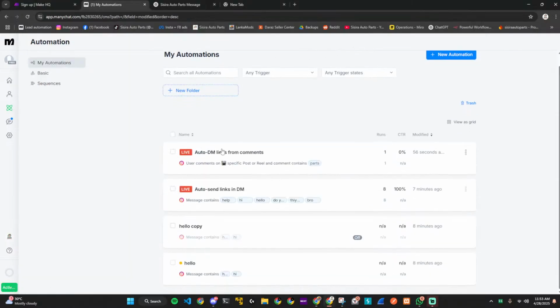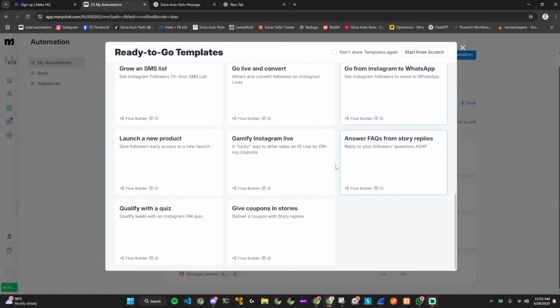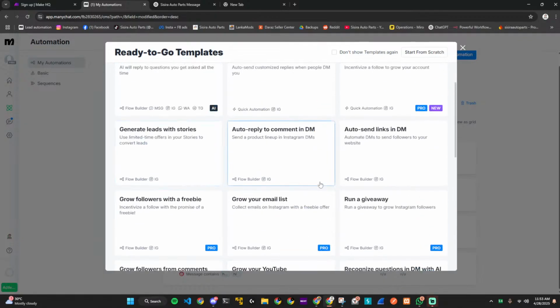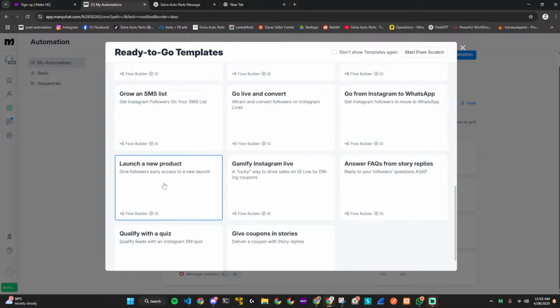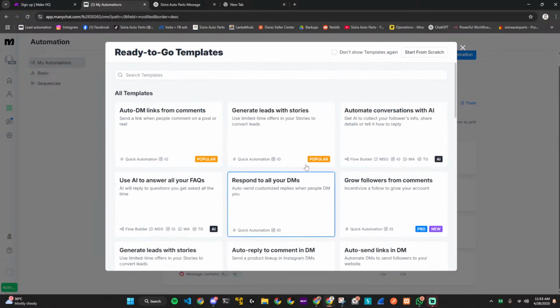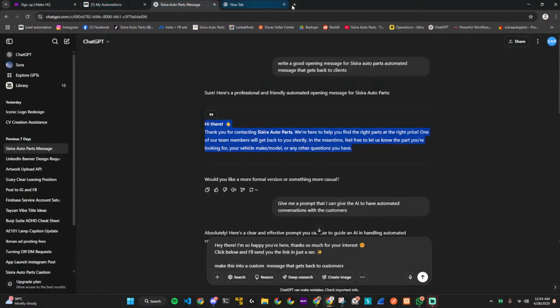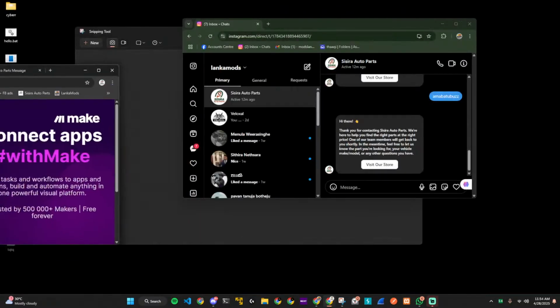And yeah, it's pretty cool because we have these 2 automations running, and we have all these different features right here. You can get leads from anywhere. We do need to launch a product and create some hype. Use AI to answer all your FAQs, respond to all your DMs, get followers from comments. It's okay, it's a pro feature. AI features usually are not available for free. Auto send links and DMs, we've already done that. Reply, that's already done. Get followers with a freebie. You run a giveaway. Generate leads with stories. Things like that. So pretty much what we're going to do is sign up to make.com.